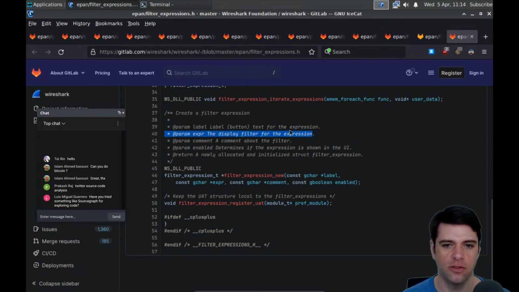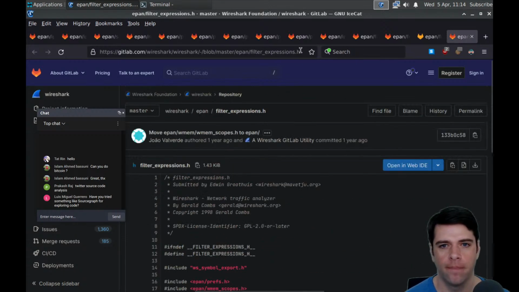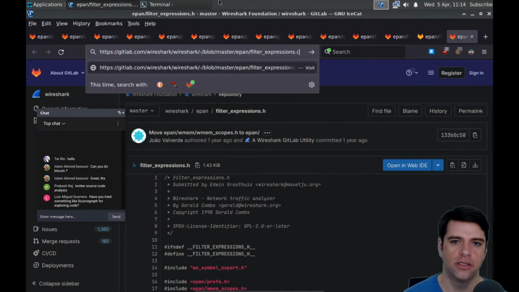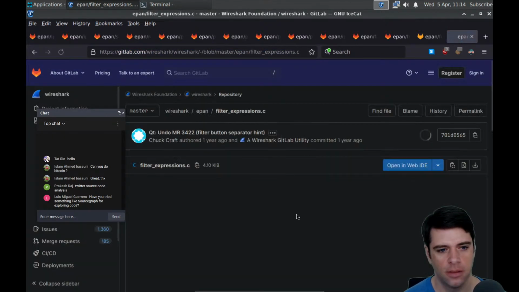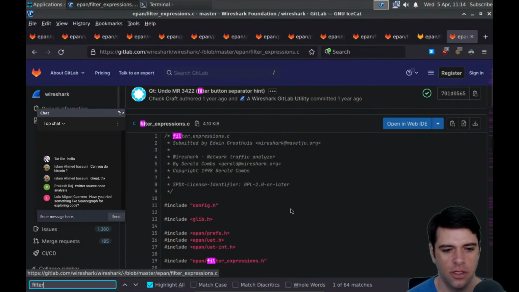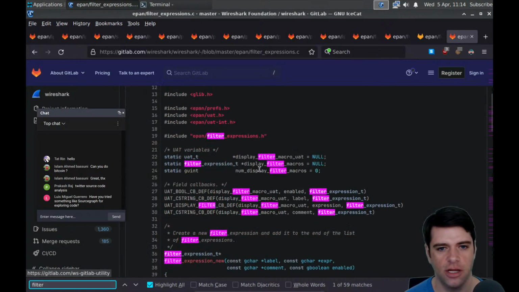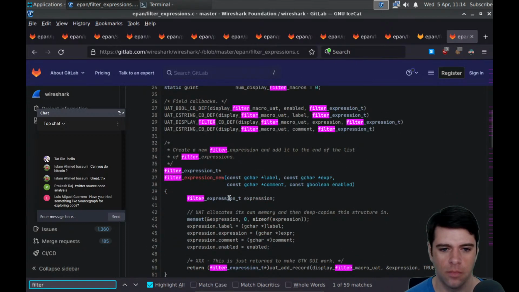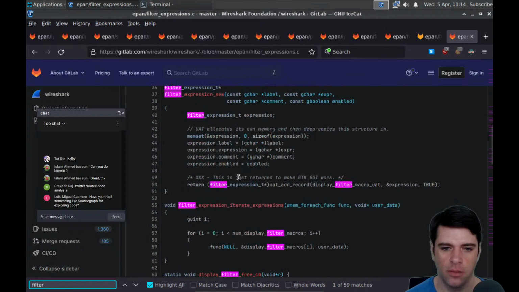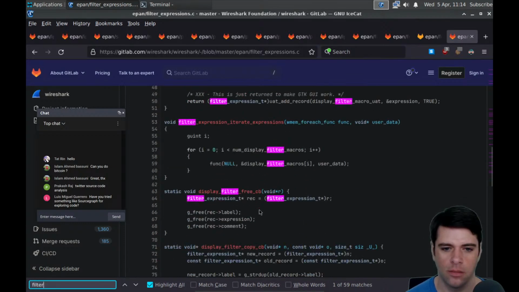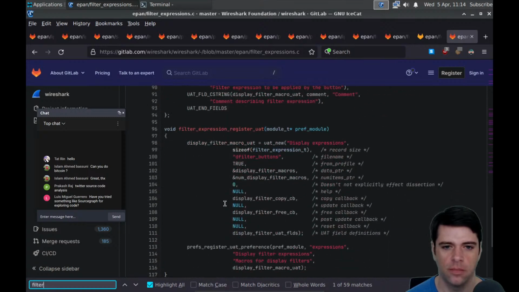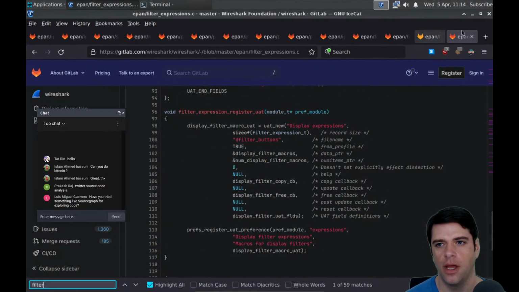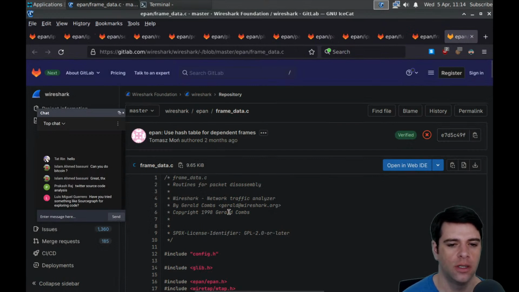The display filter. So I guess the display filter is maybe something like a regex that matches some set of packets. Let's see if we can find filter. So we're including, oh, this is just the header. We got this filter expression type. Display filter. Yeah, I don't know. I don't know what a filter is supposed to be doing, but I think that it might be related to libpcap filters.